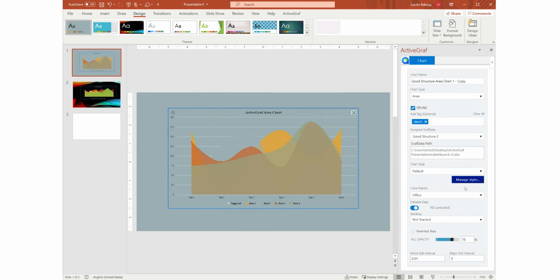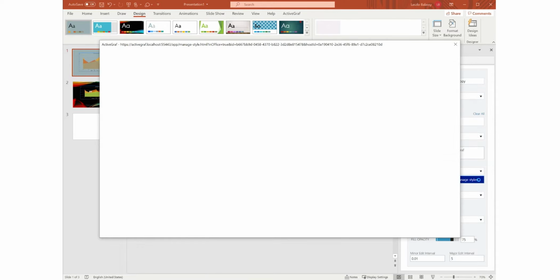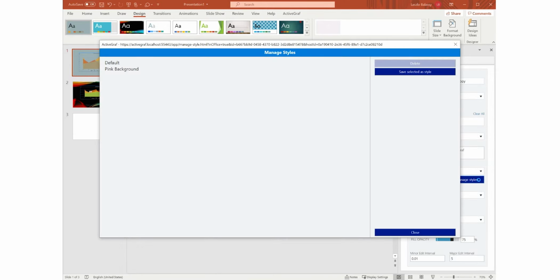And click on Manage Styles as well. So we can actually save this chart with its color scheme, with the way it's set up, and say Save Selected as Style. And then go into New Item and say, let's call this Gray Modern. And then that's Gray Modern.